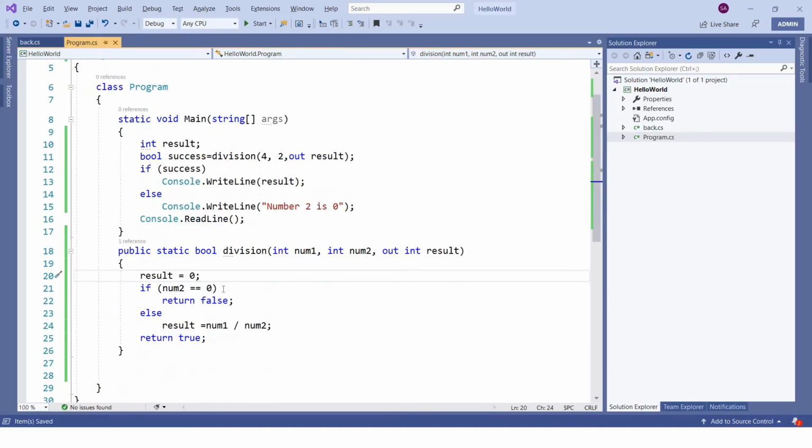Okay, so let's look at this once again and see what it is doing. We have defined a function which accepts 3 parameters. Two of them are normal parameters, and the third one is a reference parameter, which we have given as out. That means whatever value this function assigns to this variable will get reflected here.